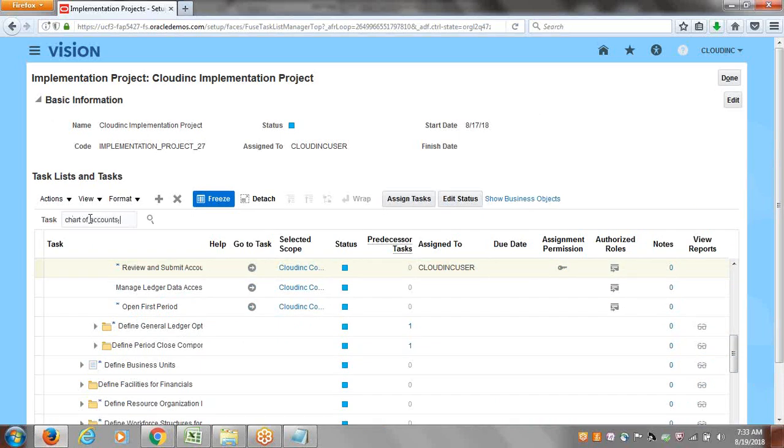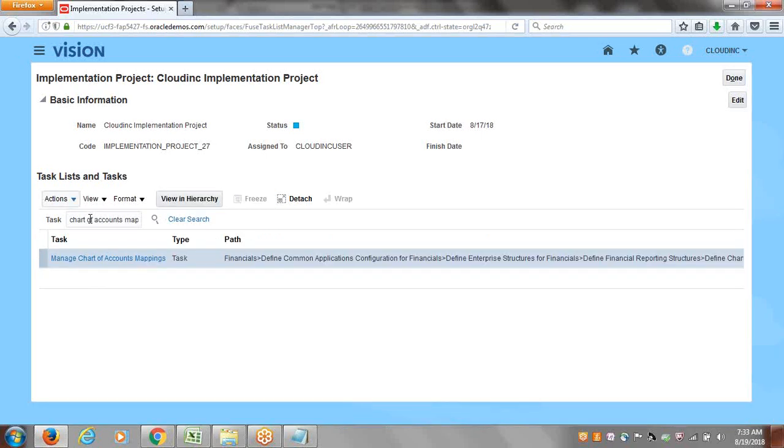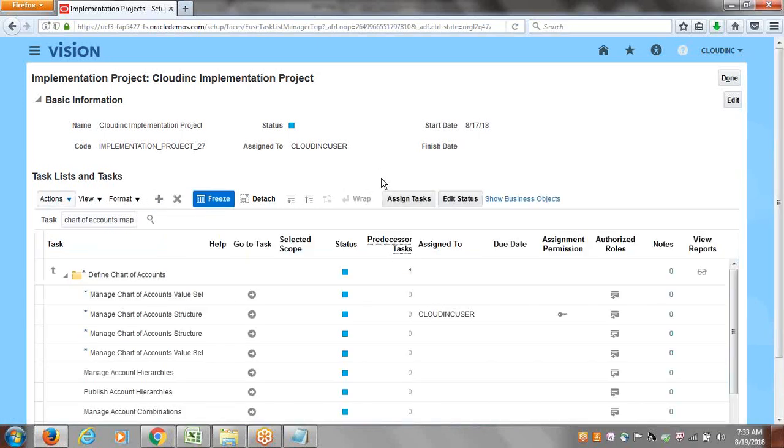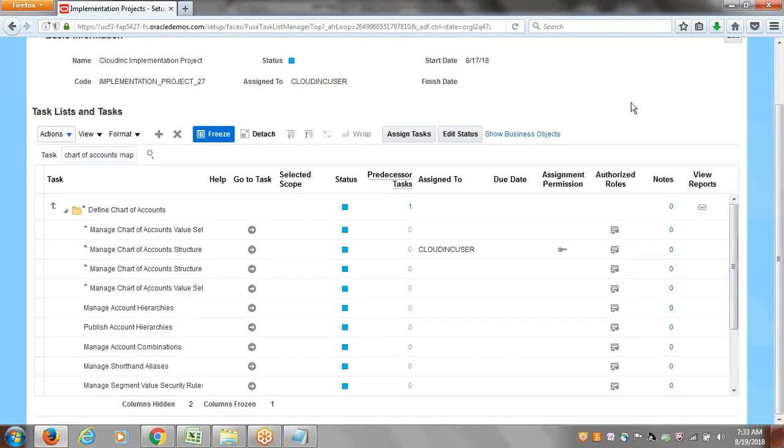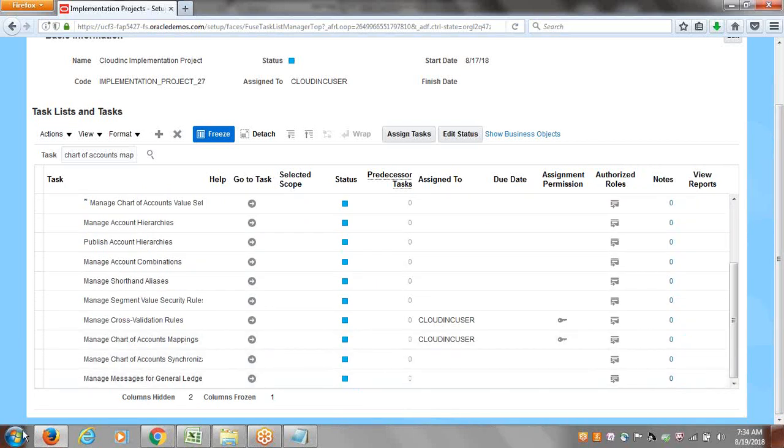Chart of accounts mapping. So, manage chart of accounts mapping. Which chart of accounts do we have to map? The subsidiary ledger and consolidation ledger chart of accounts. Fine. The task is manage chart of accounts mappings.